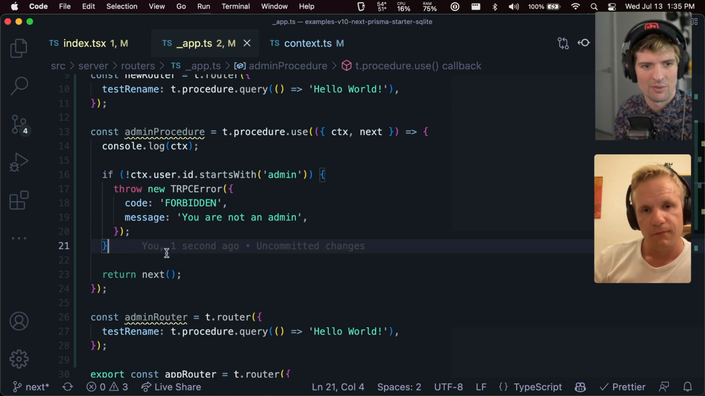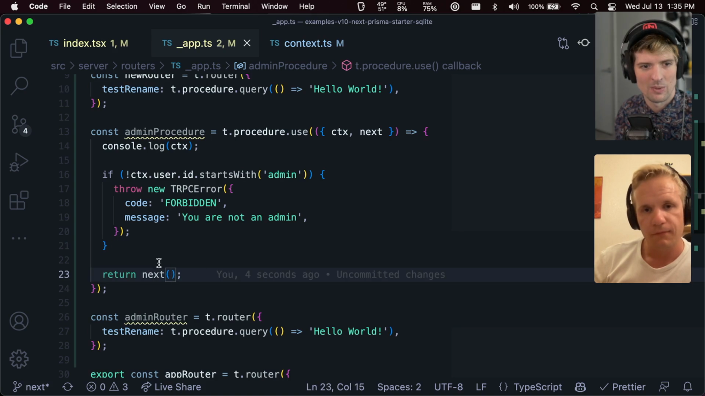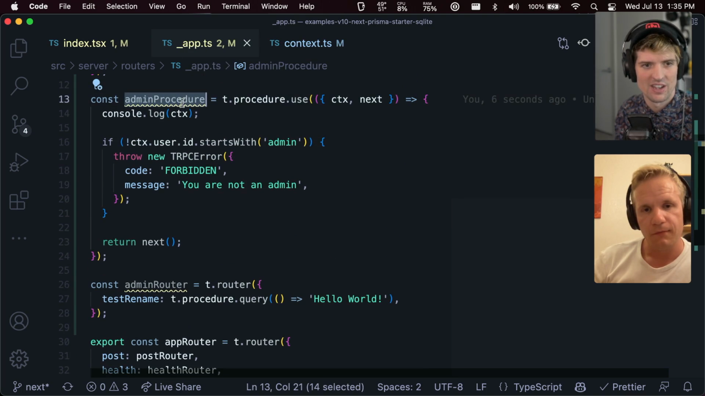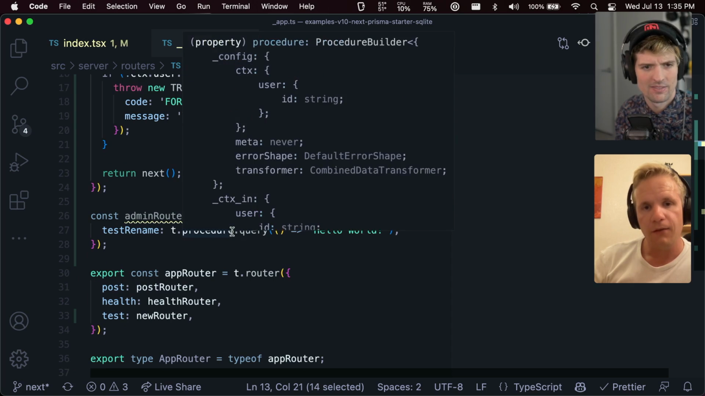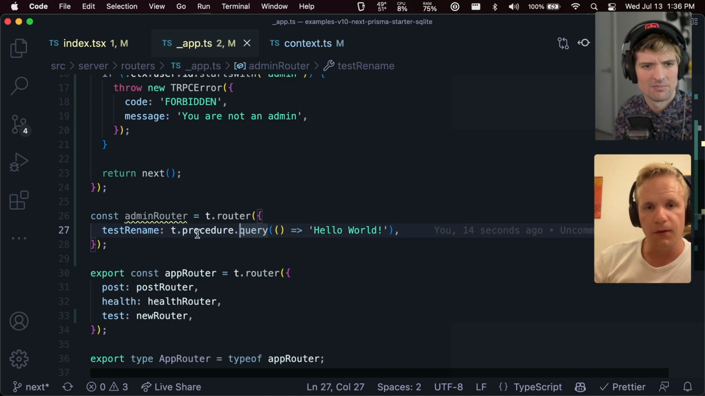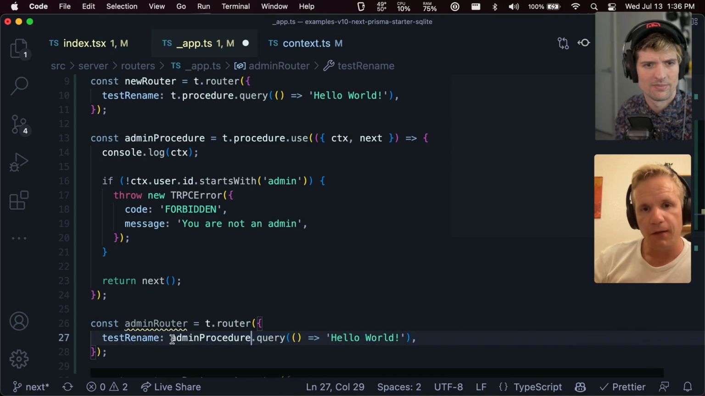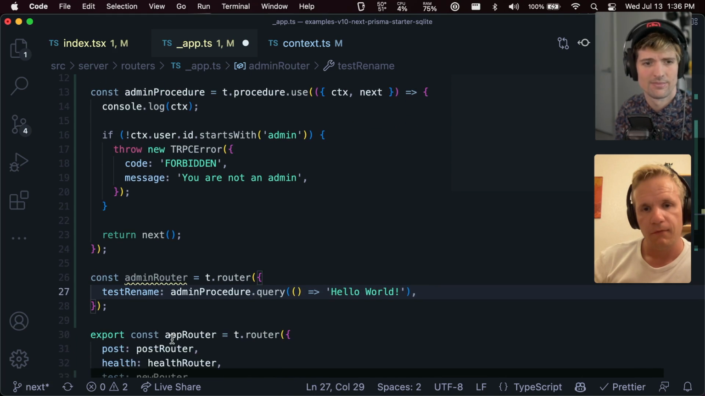Cool. Then this will throw. Otherwise, we will pass. So now in the admin router, I would want to chain this in front of each query, right? Yeah, so instead of doing t.procedure, you use admin procedure. And now that's secure. Okay.